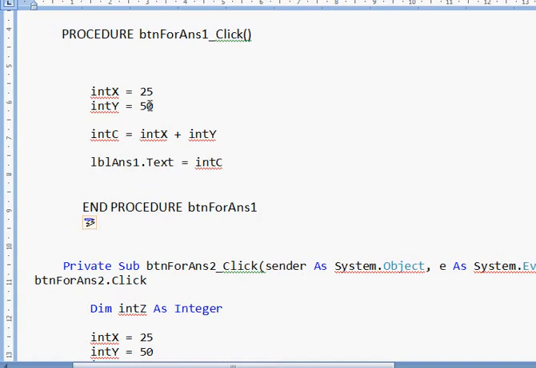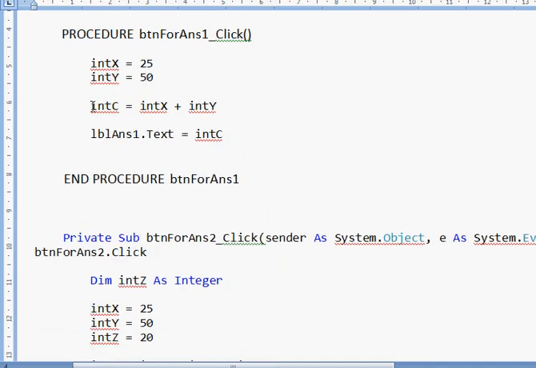Okay. And then, this is where I assign values for integer x and integer y. So I can leave this one the same way as it is. And this is where I'm going to add my x and y and assign it to c. So this is performing a calculation. So I can simply say calculate integer c equals integer x plus integer y.